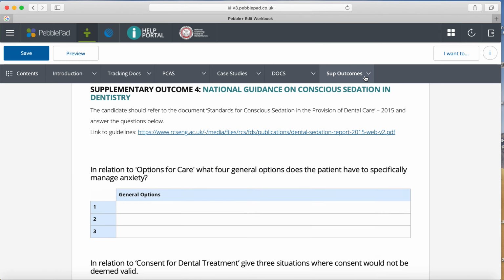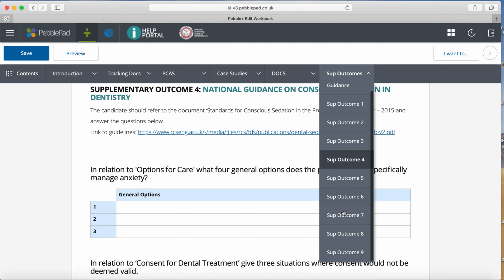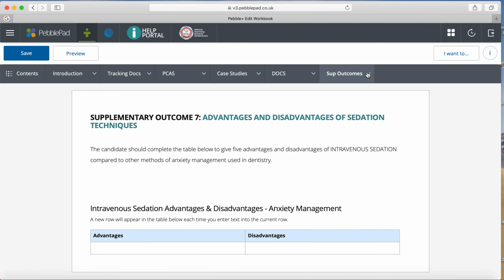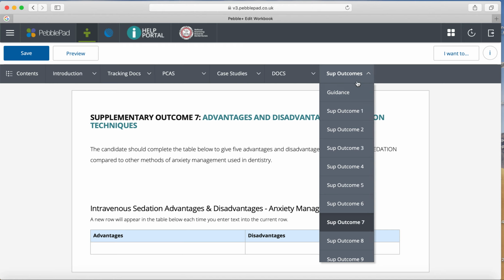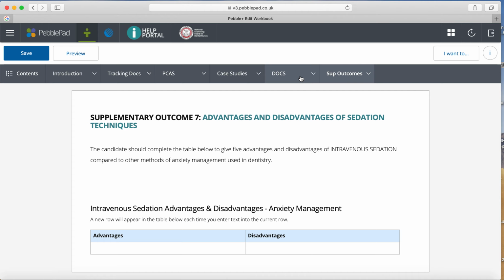Same for all these supplementary outcomes. So just read through them all. They're fairly straightforward. And each time you submit them or save them, once they're complete, they just come through to us again so we can see that you've completed them.